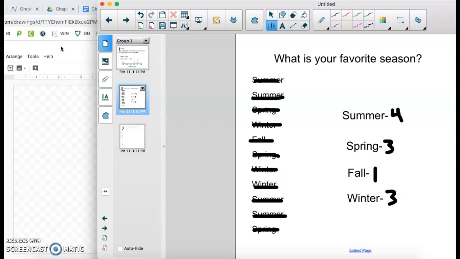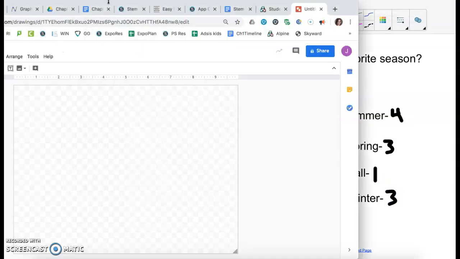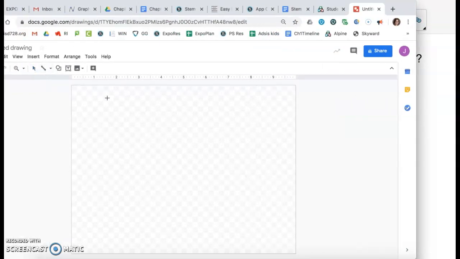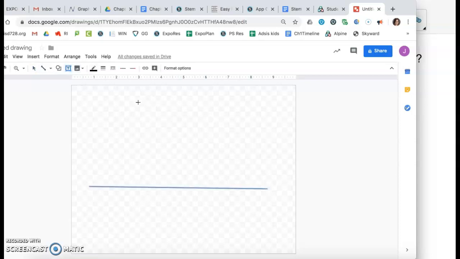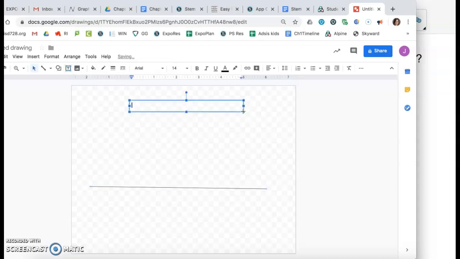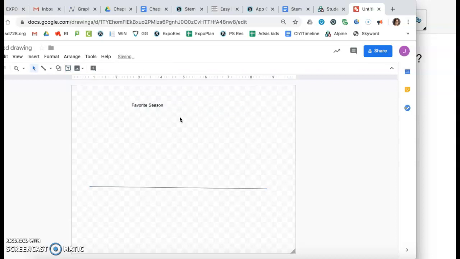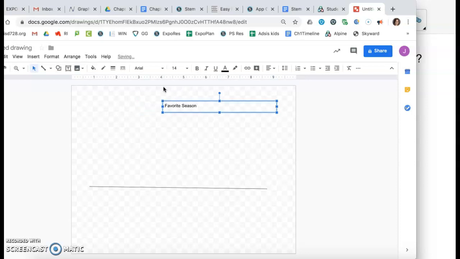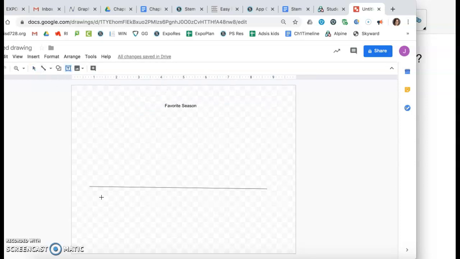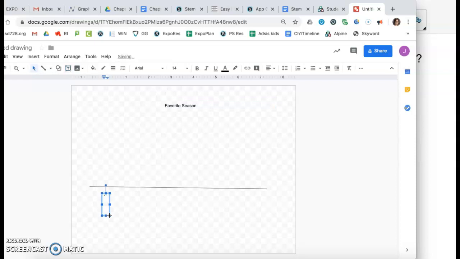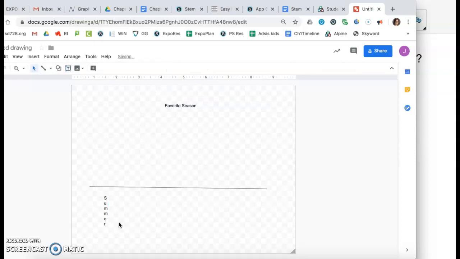So now I'm going to go back over onto Google Draw and I'm going to create a dot plot. So a dot plot should have a line, like an x-axis. And then you're going to have a general title, and you can put it at the top or the bottom. I'll put mine at the top here. So favorite season. And then I'm going to try to make this prettier here, put it in the center. And then you should also add your labels on the x-axis. So I could say summer here, spring.